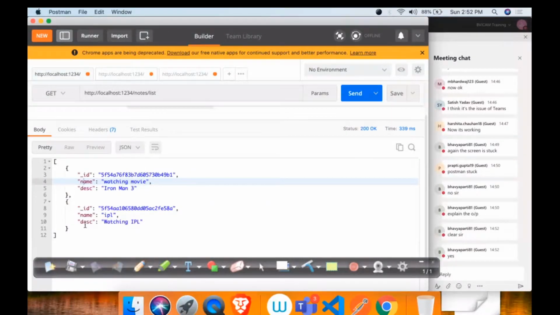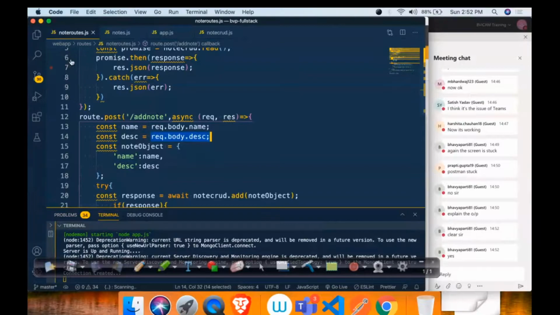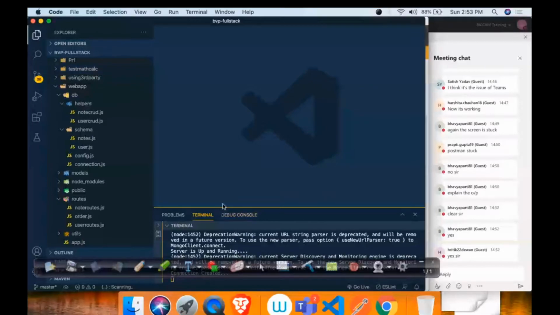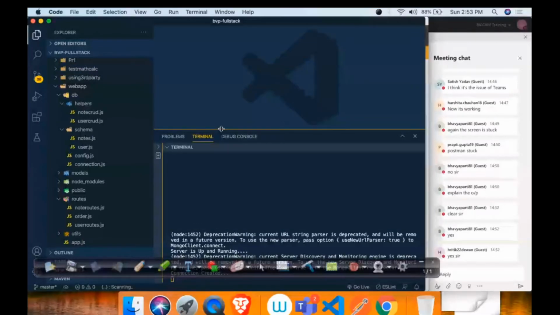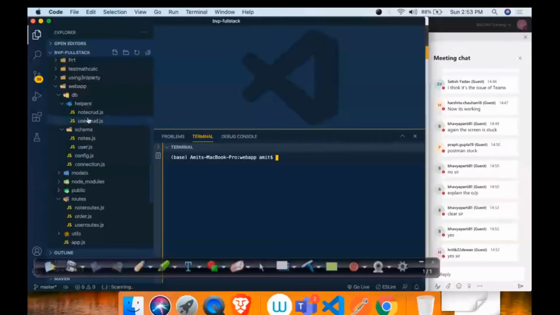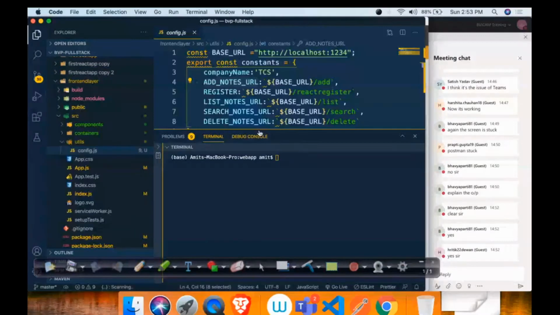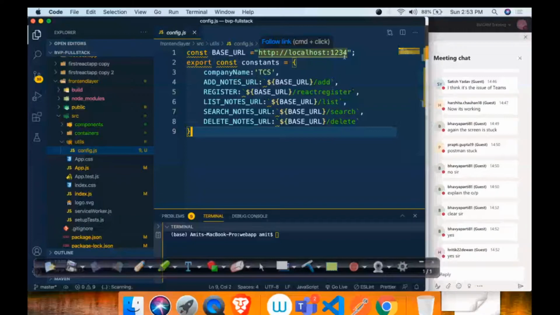Right, so from the front end stuff, I am here, and we are actually stopping the server right now, and I just move back to the front end layer. Here I am in the front end layer. First thing first, I go to utils, in the config.js, right? And here is the URL. Just see, HTTP localhost 1234. And now this thing is the same.